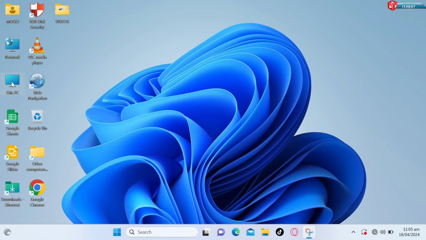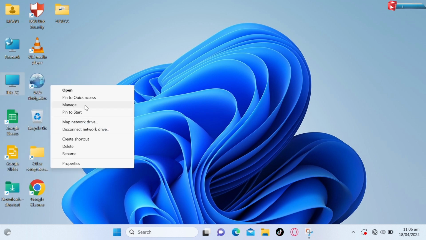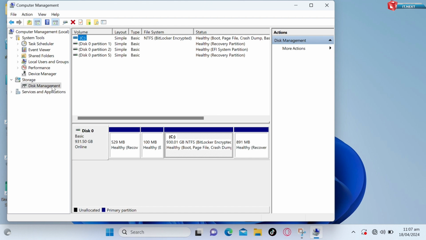Okay, on Windows 11, right click on This PC, select Manage. Now here click to open Disk Management. Here you can see the disk that is not partitioned.